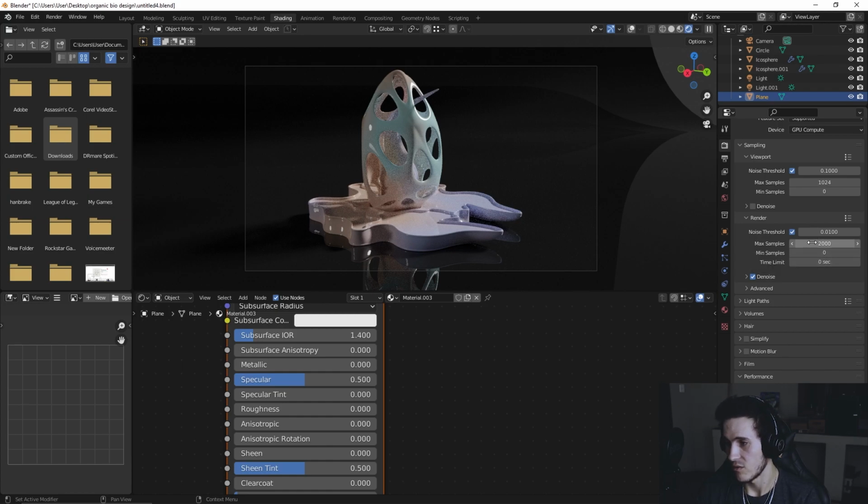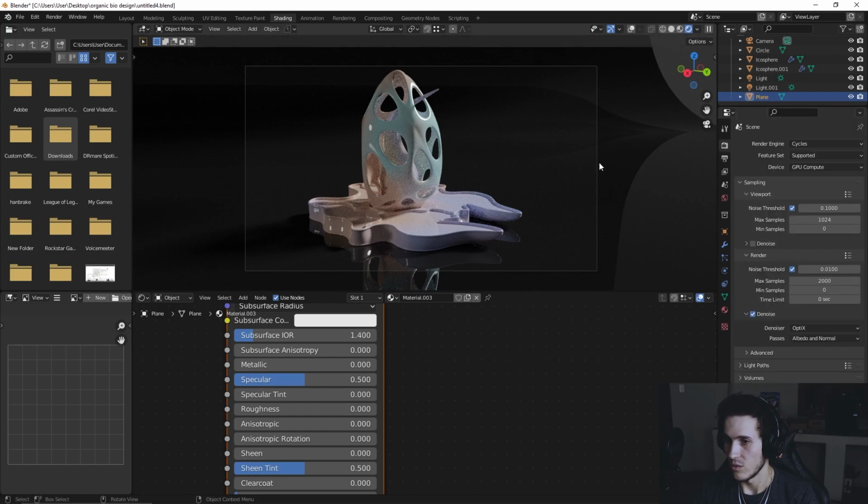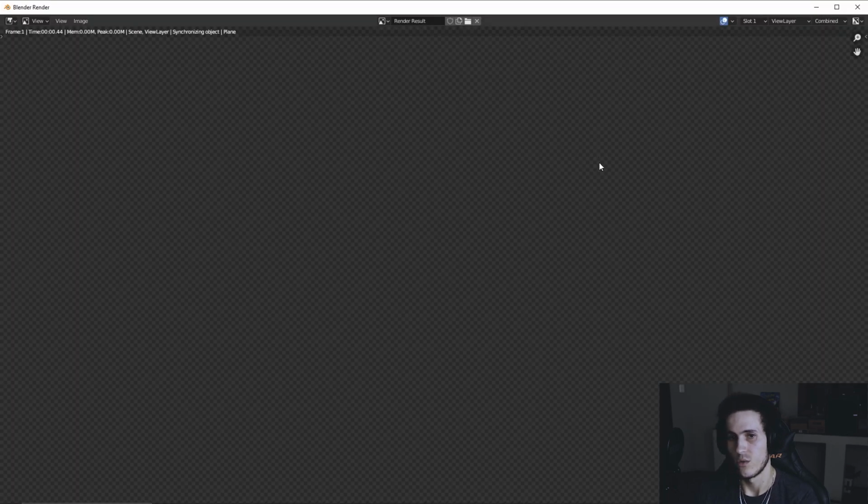So if you have another graphics card that can't handle that, because we have this denoise over here, you can do it at 500 samples or 300 samples. It's going to fix it. Okay. So then now you're just going to make sure everything is cool there, and you're just going to press F12 to render it.